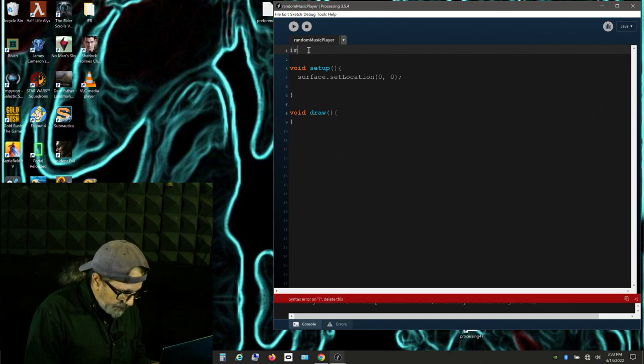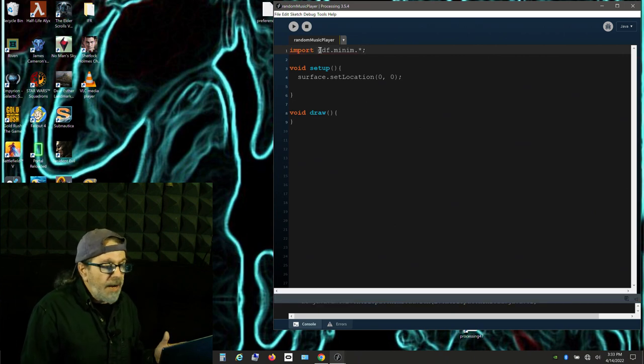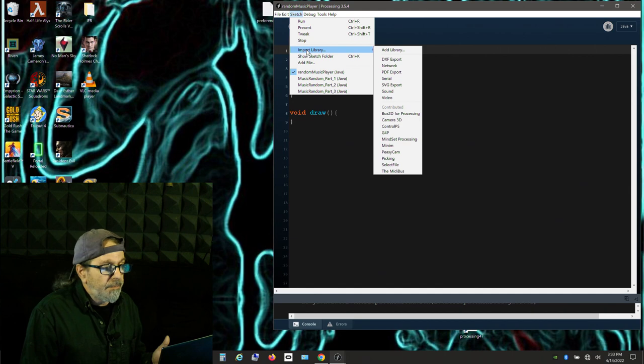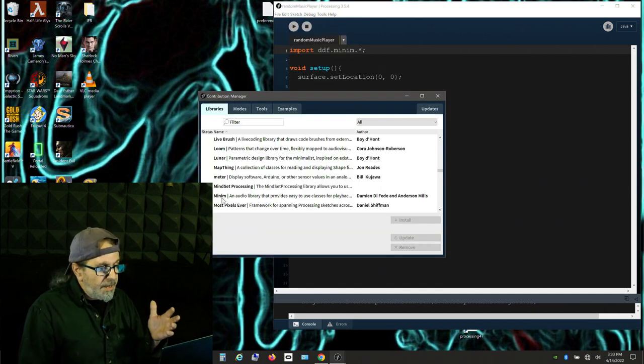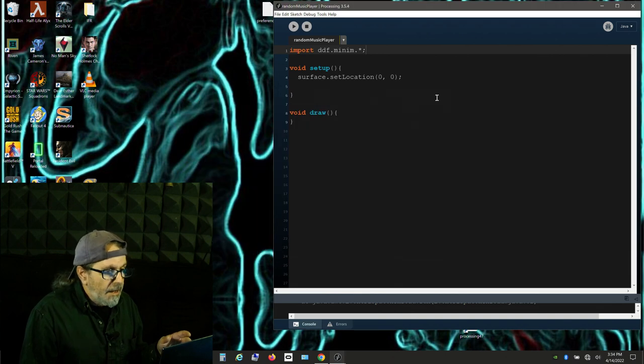And so what I want to do is import ddf.minim, and I'm going to dot star it. Now, if you don't have Minim in your library already, if you haven't downloaded it, up here in Sketch, you can go into Import, Add Library. It brings up your library, and you can see down here, Minim. I've already installed it, so we're not going to have to do that, but you can do that.